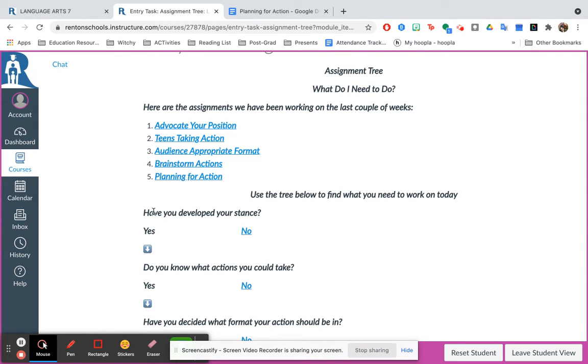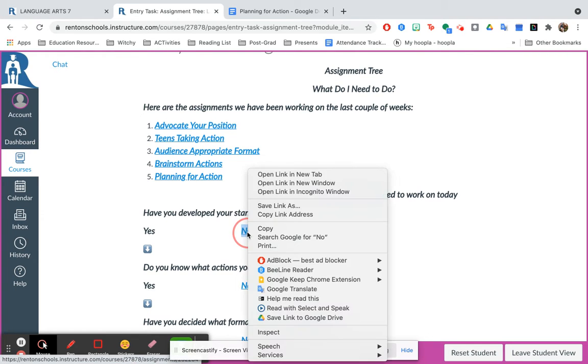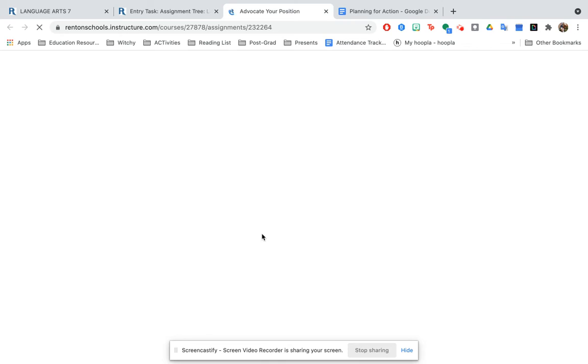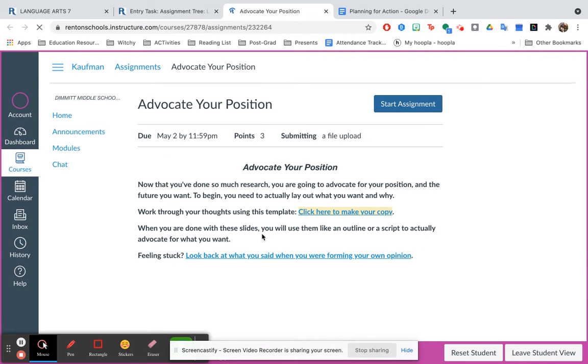For example, if you have not yet developed your stance, if you were like, I honestly don't know what I think about my topic still, I really haven't gotten into that thinking yet, then you'll click right here. I'm going to open it in a new tab. And you'll see it's going to take you back to that assignment for Advocate Your Position.